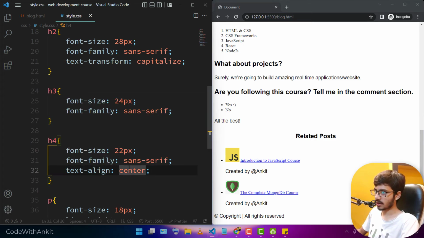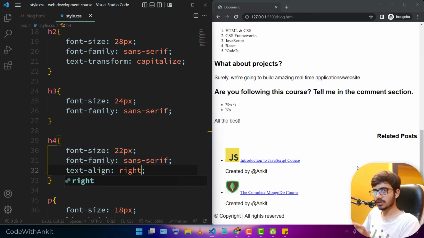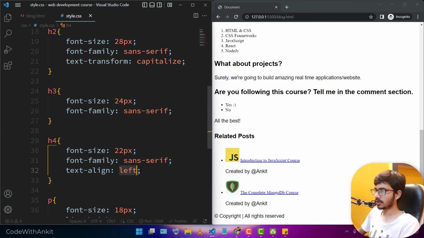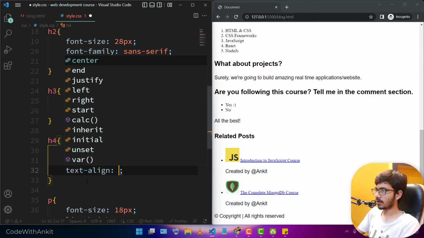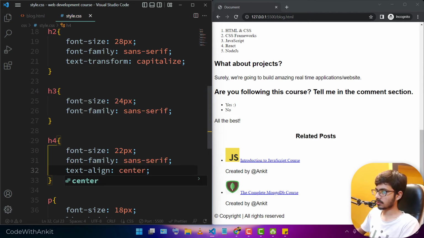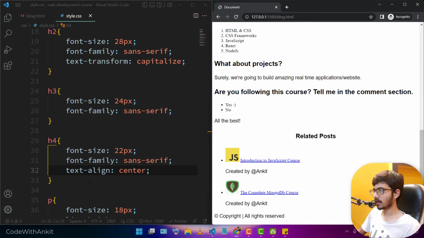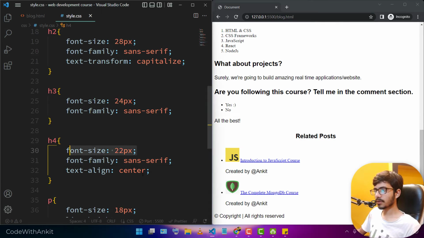So if I just write right, it will move it to the right side, and when I say left, it will take me again to the left side, and when I don't write anything, by default it is left, no problem in that. So text dash align, and I want this to be at center, so just write center, and it will be in center now. Yes, so this way you can write too many things.